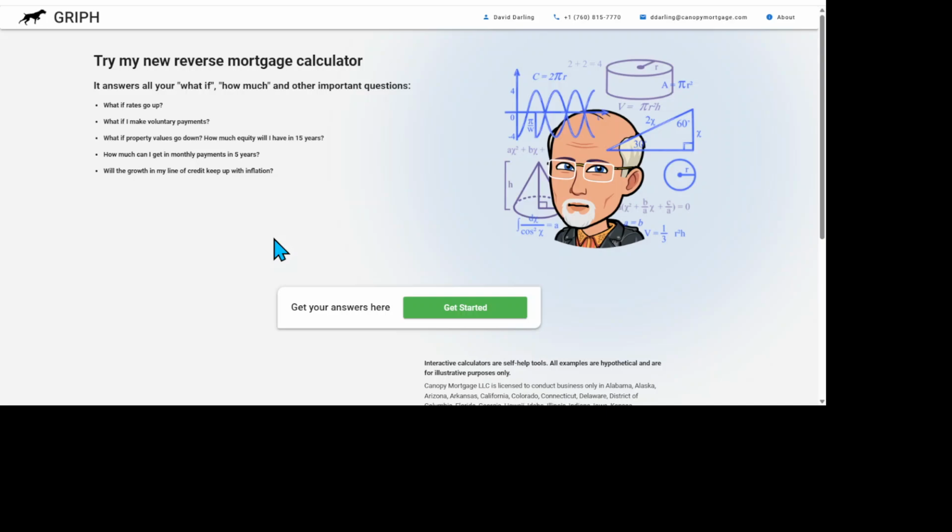You can do that by having a relationship with a loan officer that uses this software, Griph. And if that were to happen, then this loan officer would invite you to be a referral partner for them. And you would get a link to a website like this. So you would save this URL as one of your favorites. And when you want to run numbers for somebody, you just go here and click on Get Started.